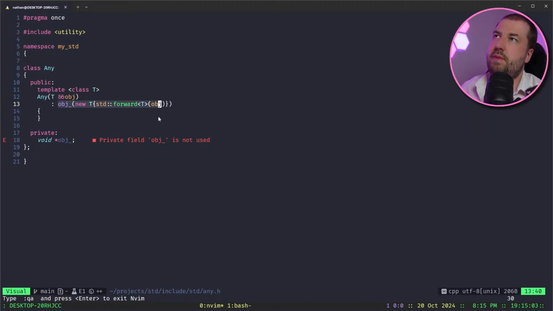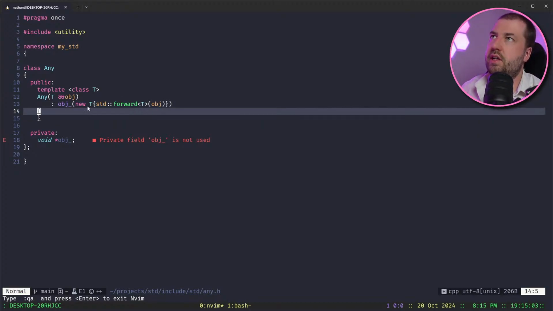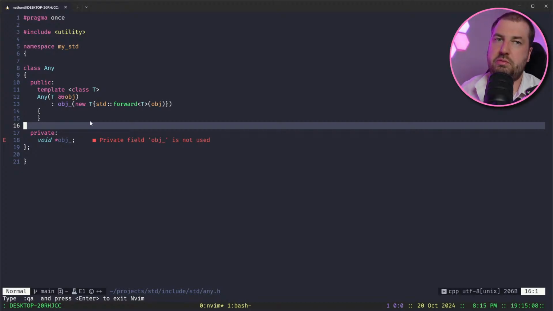Okay, so this basically allocates a new object and sticks it in that. So that's the first part of it. Obviously, there's now a whole host of other issues that we need to slowly start working our way through.